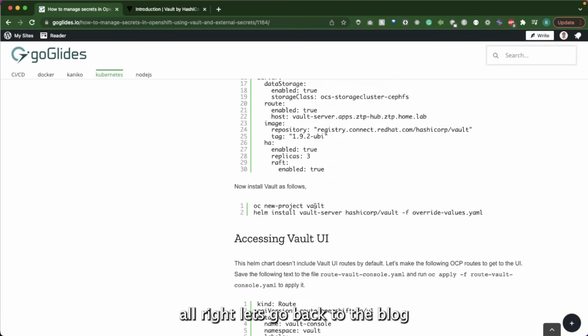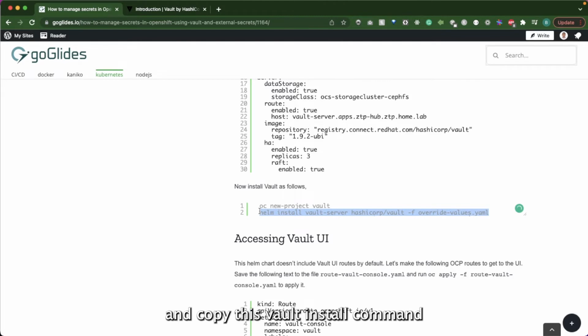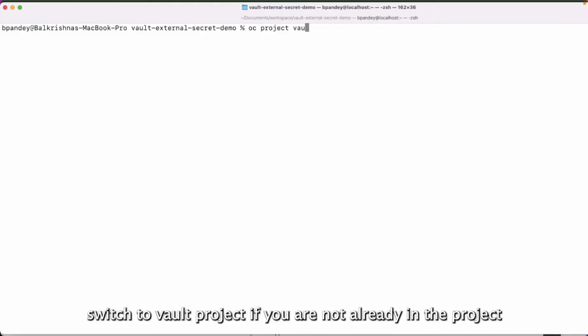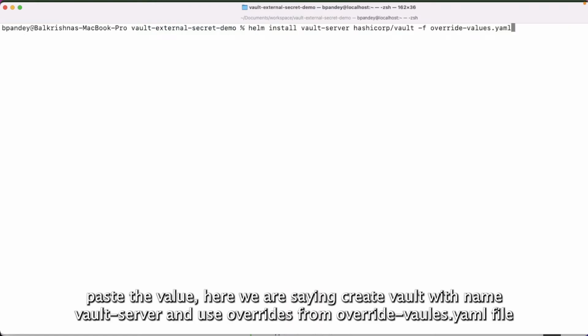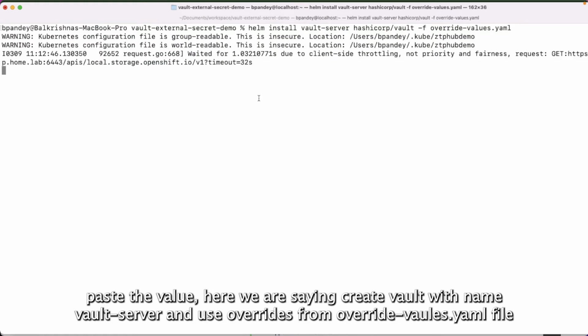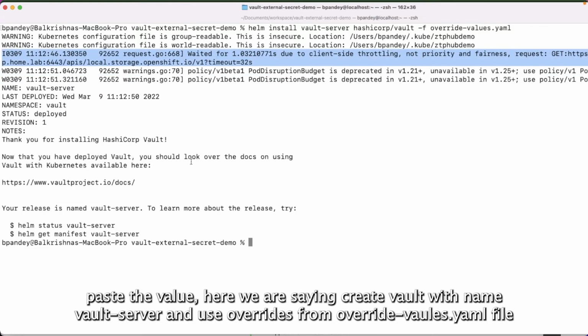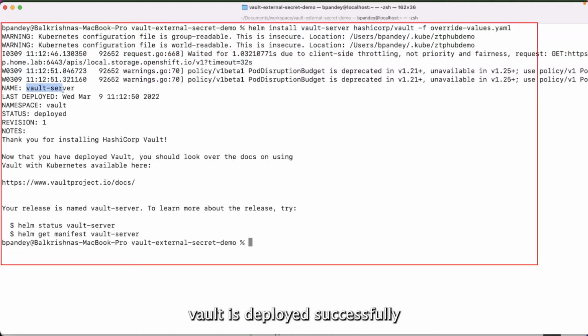Alright, let's go back to the blog and copy this Vault install command. Switch to the Vault project if you are not already in the project. Paste the value. Here we are saying create Vault with name vault-server and use overrides from override-values.yaml file. Vault is deployed successfully.